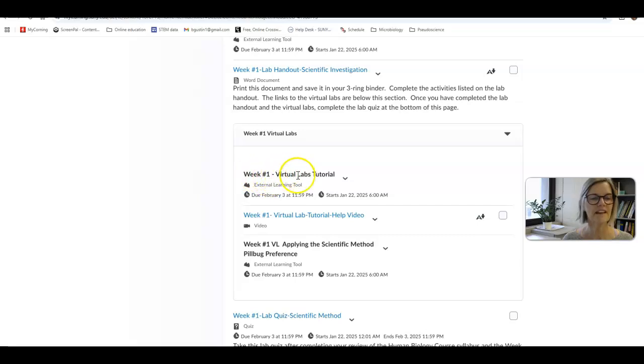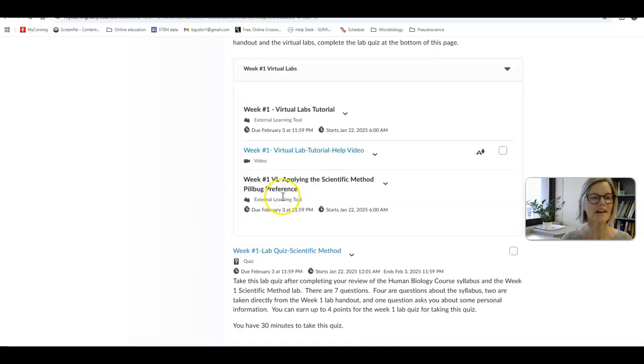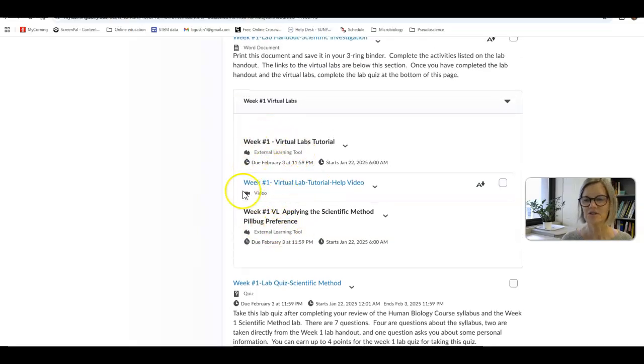Week 1 VLT, virtual lab tutorial. You'll see another one that says week 1 virtual lab ASMPP. I put just the first letters because I don't want the grade book to be super, super long. These are the same abbreviations that are used in the syllabus, so you can look at the syllabus and see how many points these are worth.